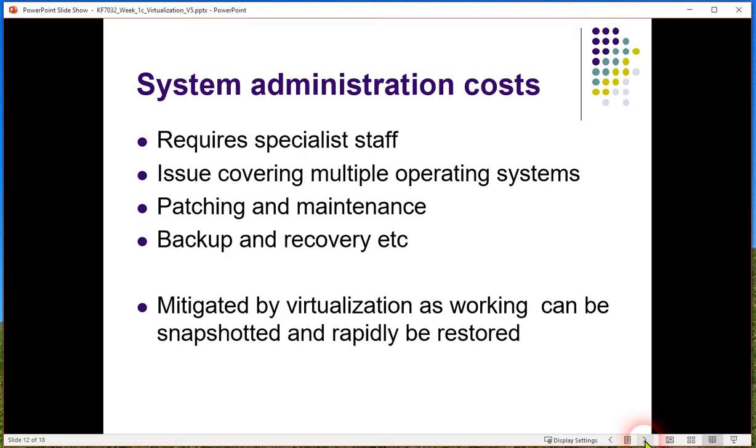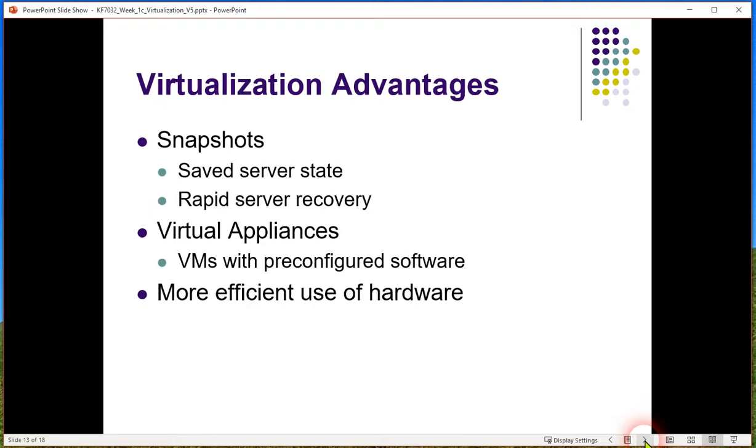Don't discount system administration costs. So if we have a data center, we require specialist staff. These staff probably will look at multiple operating systems. These need to be patched, maintained, backed up, and so on. So if you've got virtualization going on, and you're trying to back up some large server, then you can do it all in one shot rather than having multiple servers requiring multiple backups.